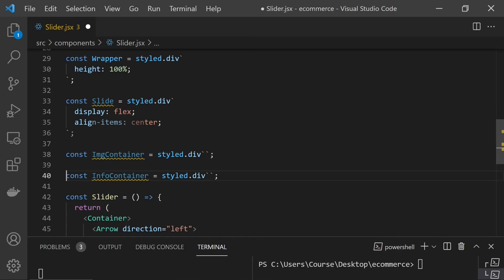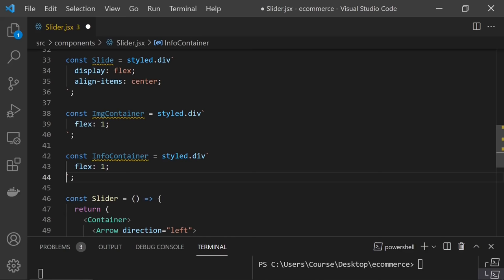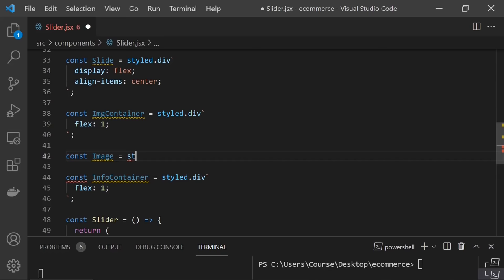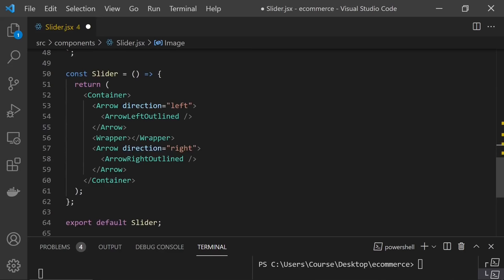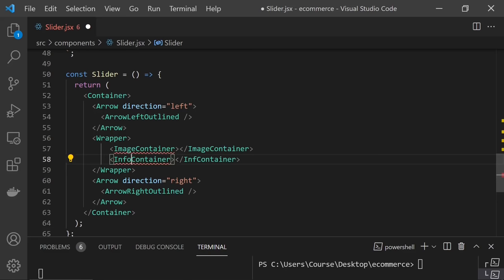Okay. So for the image container, flex will be 1. And this is gonna be same, because they are gonna be same size. So after that, I can create my image here. I'll say const image, styled image. So before doing anything, I'm gonna write here my containers and image. Info container, it's not image, it's like that, I think. Okay. And inside, I'm gonna write my image.